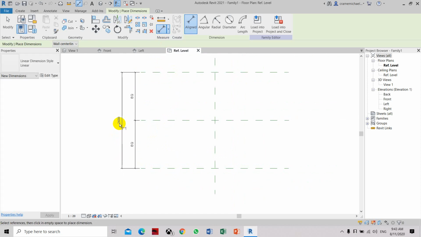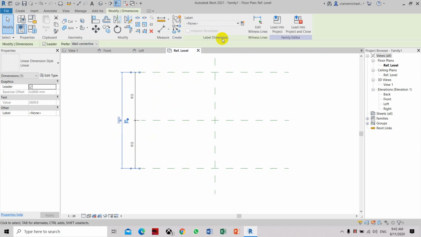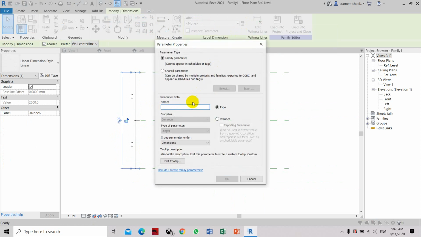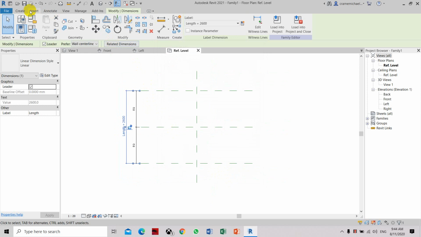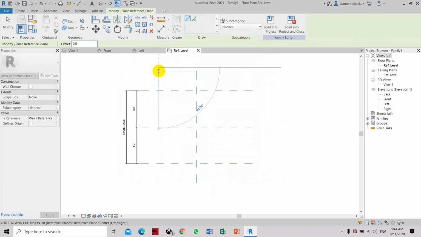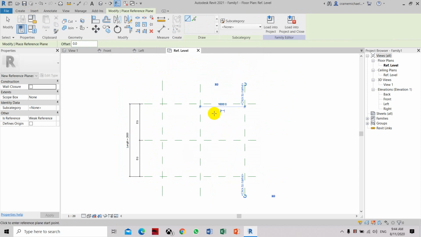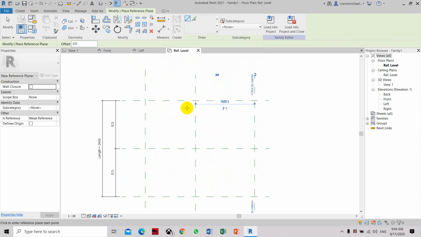Then we call this the length parameter. This will be the length of the box. Then we have to create another two reference planes vertically. Again, the position and the dimension is irrelevant. We can control it later.